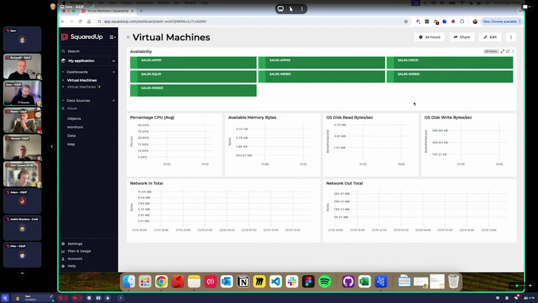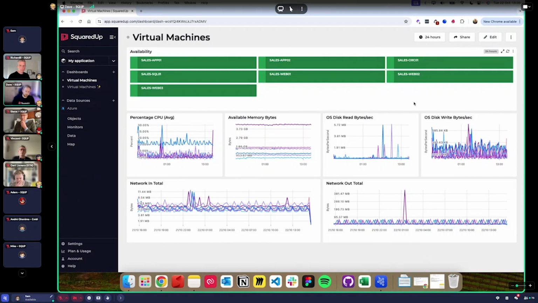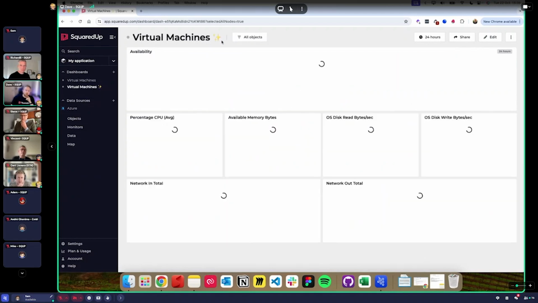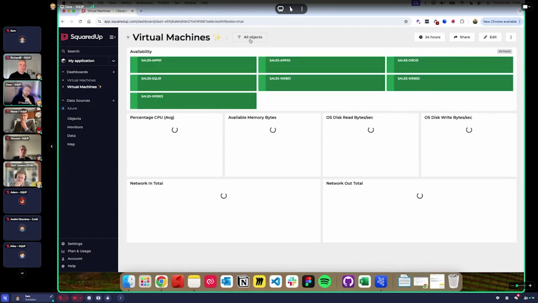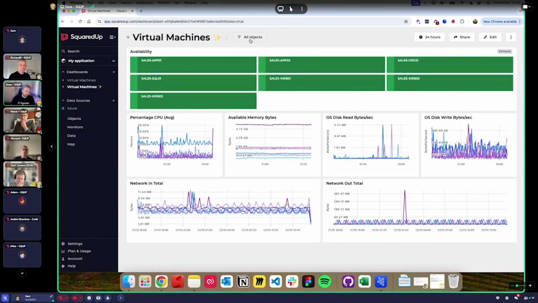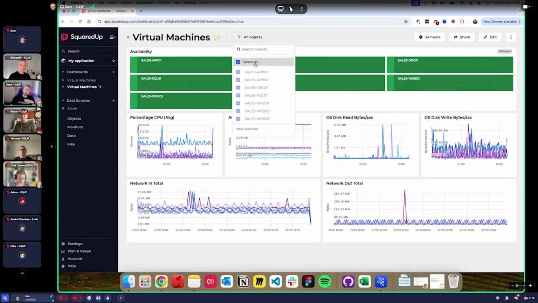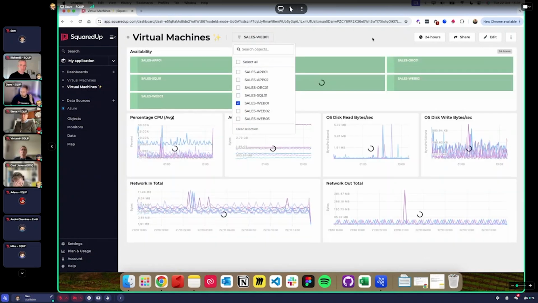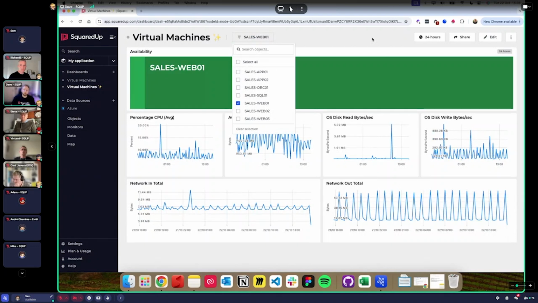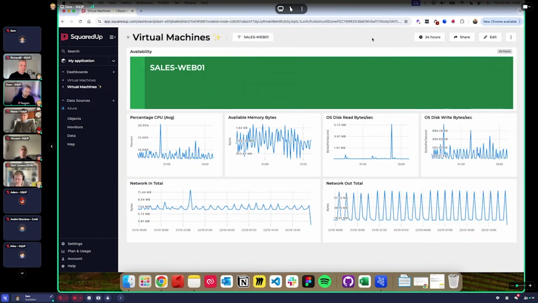And what I want to show you is a feature called dashboard variables. So if I jump over here to the same dashboard with added sparkle, you might notice this picker at the top of the screen. By default, we are showing all objects. But very quickly I can come in and filter that down to a single VM. So perhaps I'm just interested in sales Web 01. And straight away you can see all of those tiles update. I can see the availability, I can see all the metrics, and I'm not overwhelmed with data from lots of different servers or other bits and pieces.